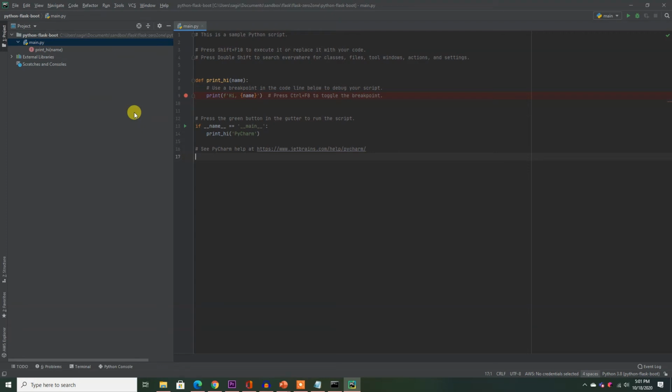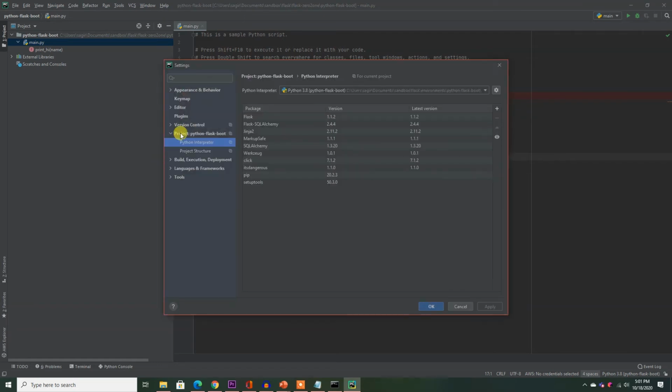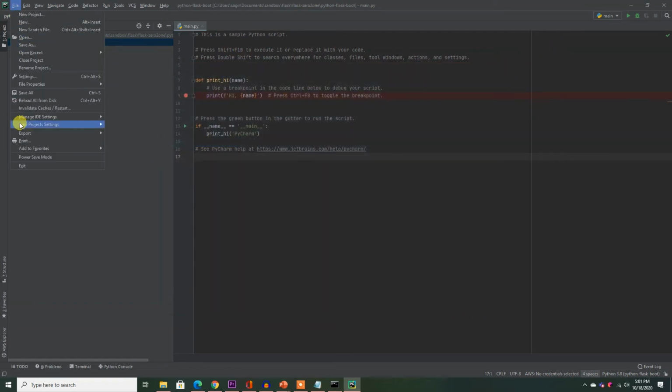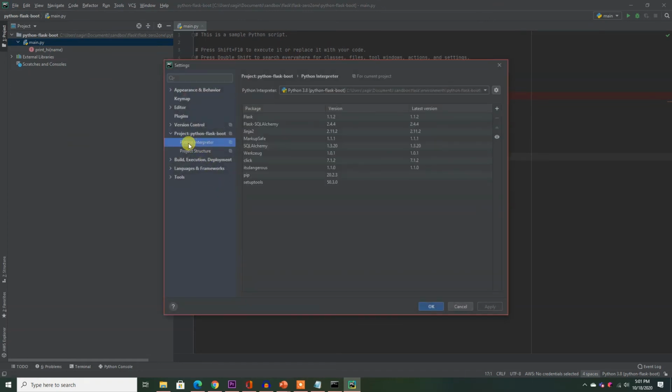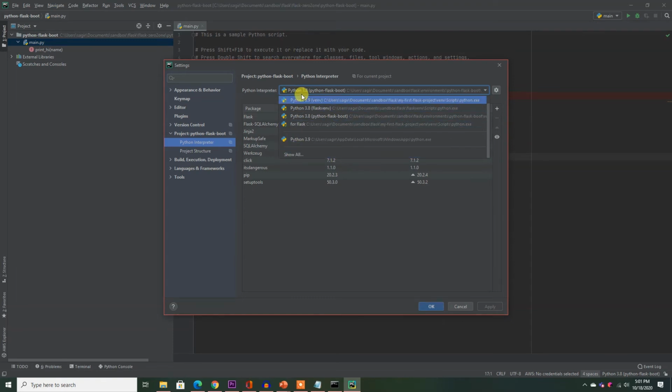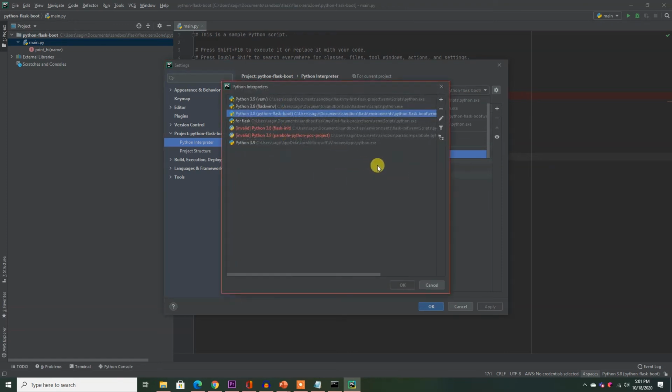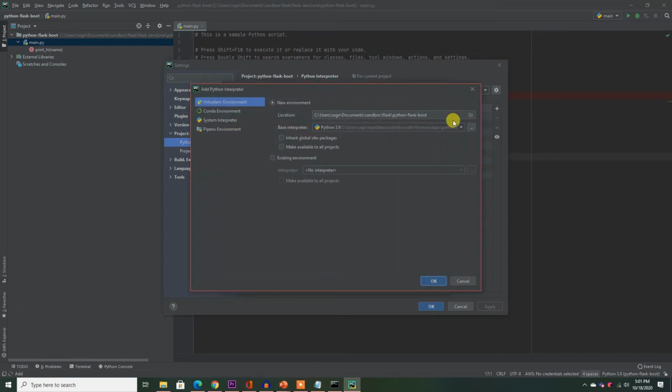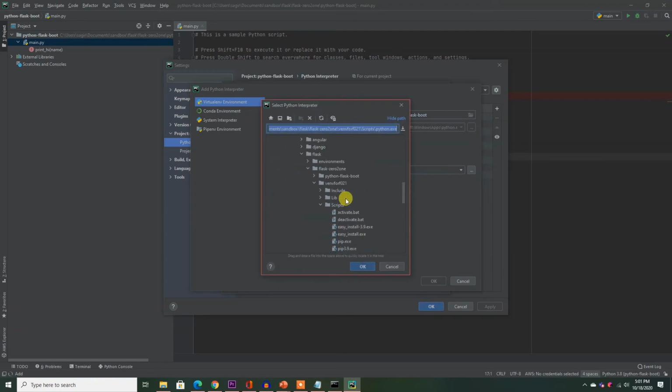There are several ways, but the best way, I think, is you just press Control Alt S, and it will open the settings. You can also open the settings from here, File, Settings, and then go to the Python interpreter. Here you click on this, and it will show all the virtual environments and other environments available. Just click on show all, so it will show all the environments available on your machine. Now you can click plus, and because we have already created one virtual environment, I'll select the existing environment.